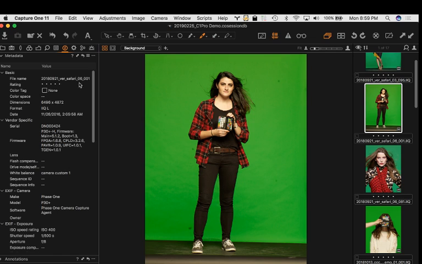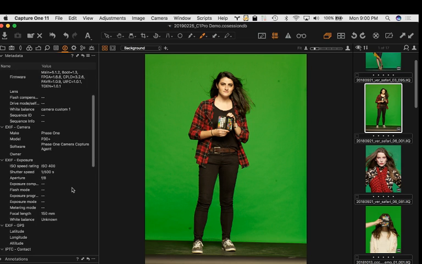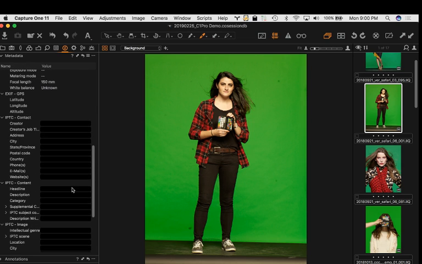By default, it includes the things that are already built into this. So, for instance, the file name and the image size are all based on the sensor. This is all based on the camera that it is actually doing this in. You can see that this is a Phase One P30 plus camera back. What we care about is this part down here.